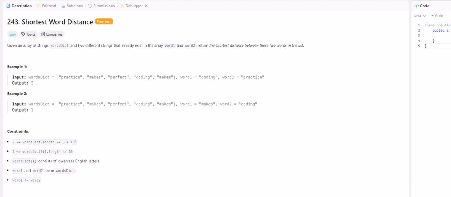So in the first example, you have practice makes perfect, coding makes. Word1 is coding, word2 is practice. So practice is at position 0, 1, 2, and coding is at position 1, 2, 3. So they're 3 elements apart.